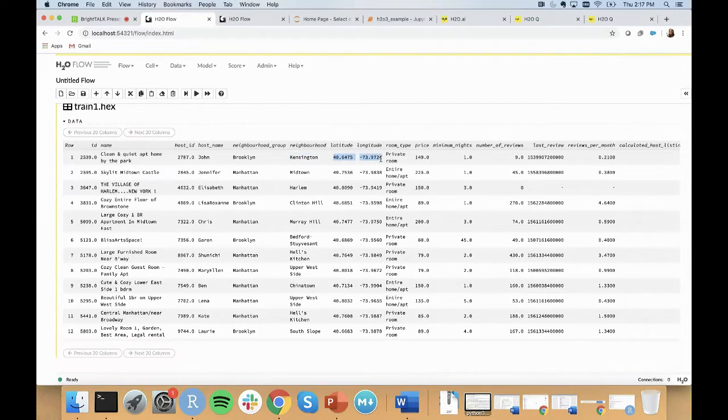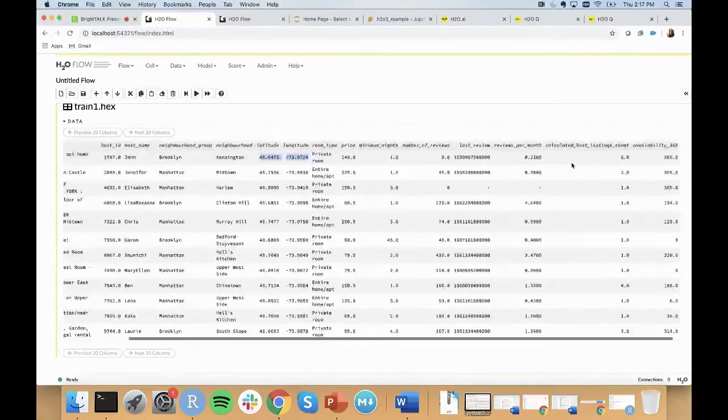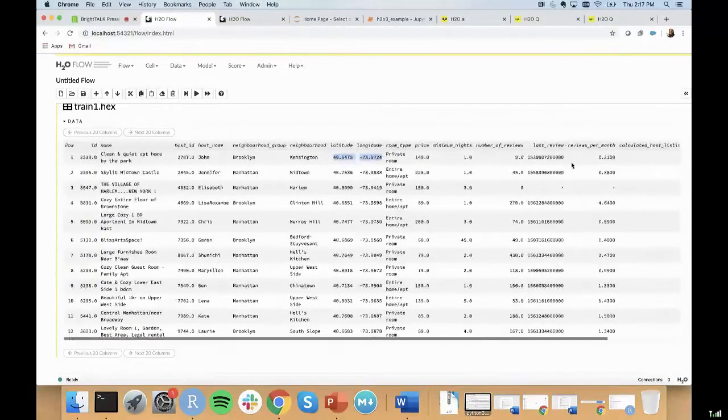Then we have the latitude and longitude of the location of the Airbnb. Room type. So is it a private room, shared room, or the entire home or apartment? The price. Minimum nights. Number of reviews. The last review date. And then some other information. Today we're going to try to use open source H2O and then Driverless to build a model to predict price.